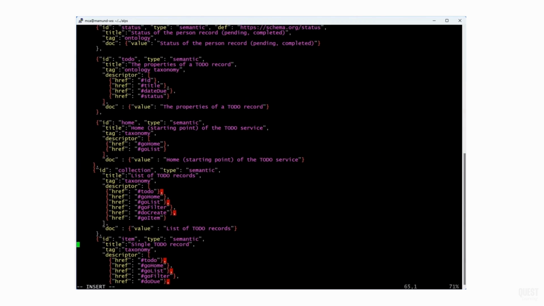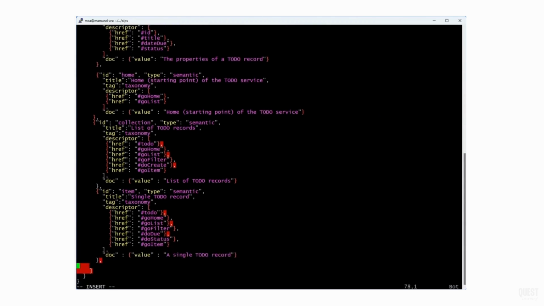Now we need to do a little bit more work. We've got the actual data properties defined and we've got the resources defined. What we need to do is connect them together, give them all a sense of how you navigate from one place to another and cover all of those supported actions that were in the documentation. And that's what we're going to do here.